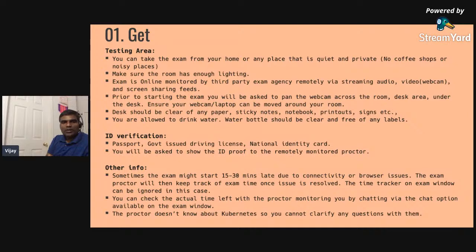Then you could open up a chat window as well if you want to chat with the proctor, asking some questions and such. So my exam started like 30 minutes later, but they do keep track of the timing, so you don't have to worry about that. You can constantly check with them by chatting with them, like what's the time left. They keep track of the time for you. You can ignore the timing that shows on your window.